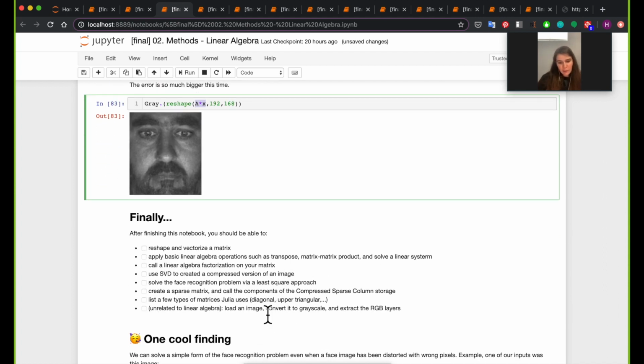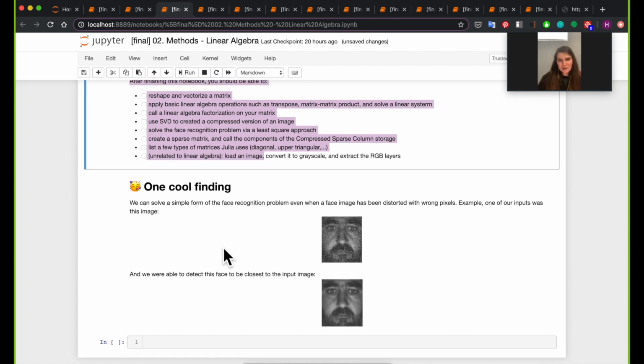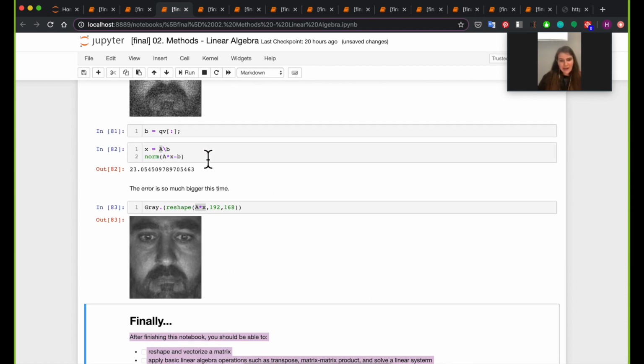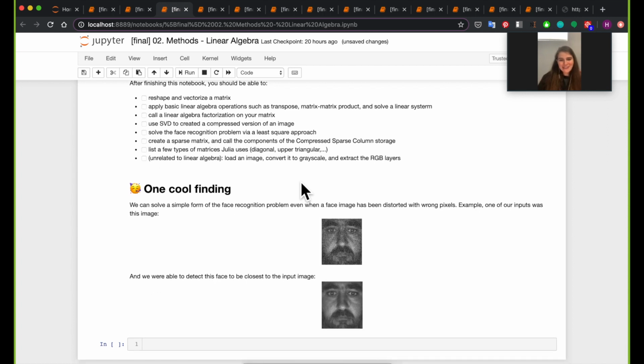Finally, I hope you can check all these boxes after finishing this notebook. The cool finding is that if we have an image of someone and we have a dictionary of images, we can solve the problem via the Ax = b problem, and we can make use of the backslash operator, which is pretty powerful because it can solve for a least squares solution, not necessarily just Ax = b. It will minimize the norm. As you saw, Ax = b was not actually 0, so it just minimized the norm. Next time you have an image in a dictionary, you can look for the person in the dictionary. And that's about it.